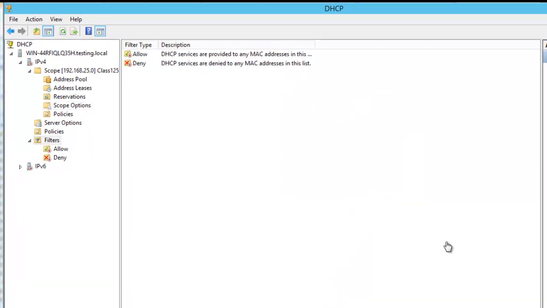I can also filter things out. So if you notice here in the description, I can filter things out. I can, of course, allow anything I want, which is the default. But let's say I know that we have a bad actor or a bad person that's using this, so we can always use this one as well. We can deny DHCP service to any MAC in this list, if I happen to, of course, know their MAC. Anyways, that's how we can configure it.